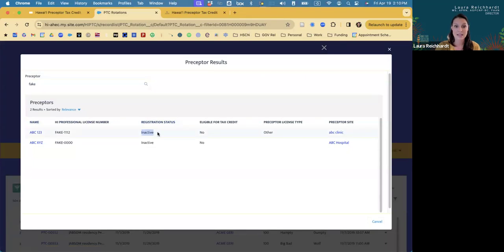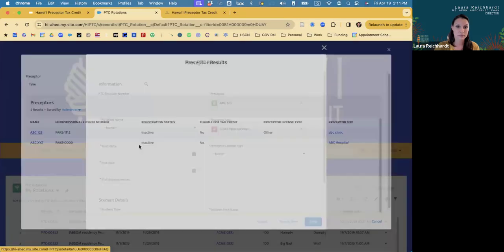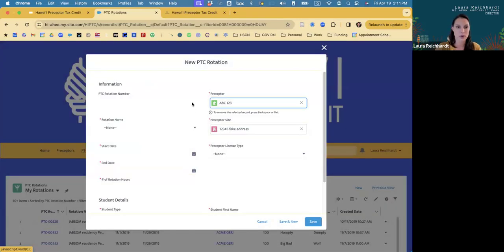Always pick the one that's active. So both of these are inactive, but active means that they have registered. So if you see 2 Laura Reichardts, pick the one that says active. We'll also clean that work for you at the back end.